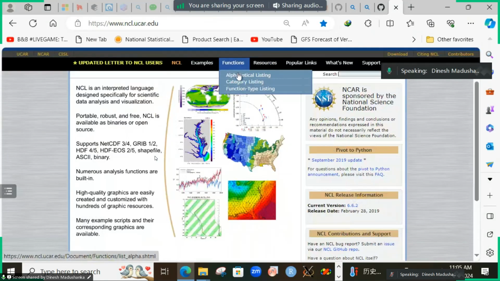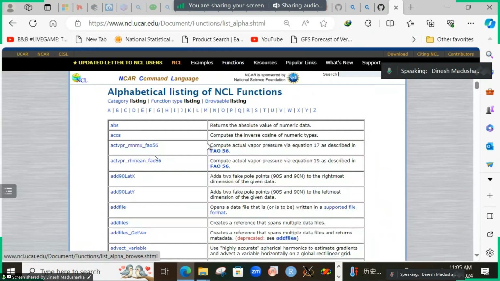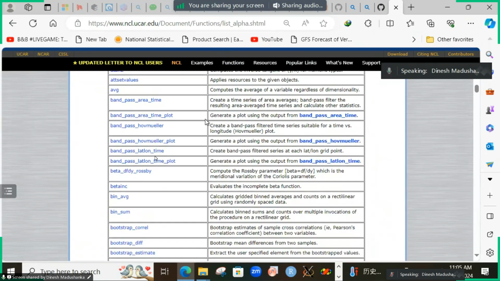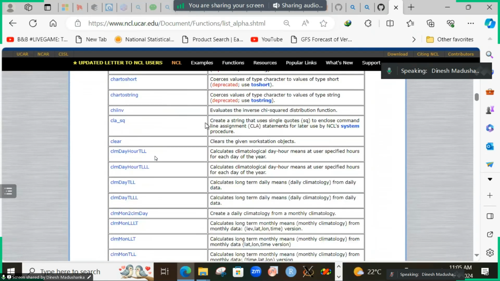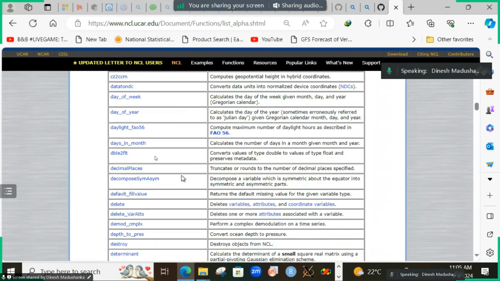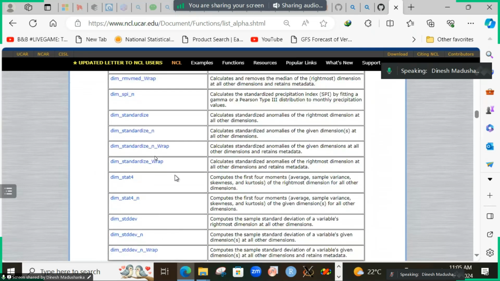Here we can go to the functions. If we go to the functions, these are all the functions that we can use in NCL. You can keep scrolling. There are a lot of functions. These are all the functions that we can use when we are writing.